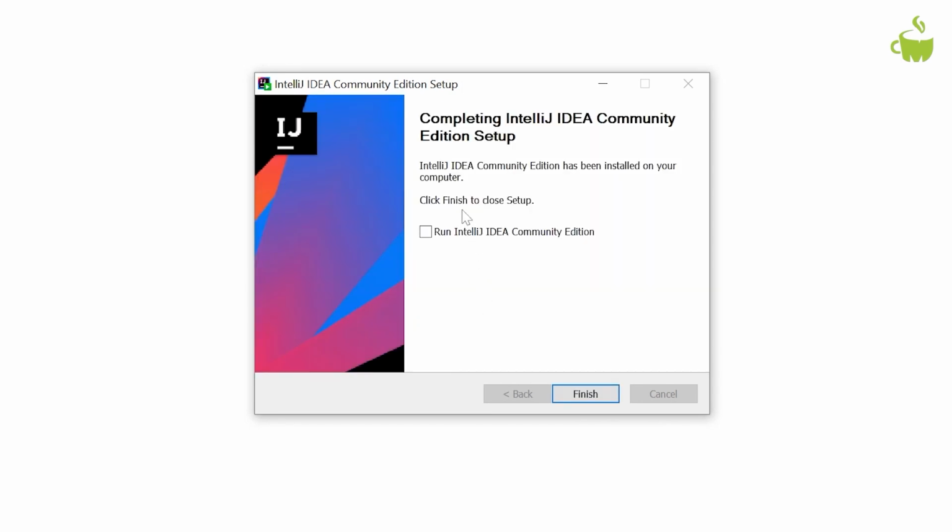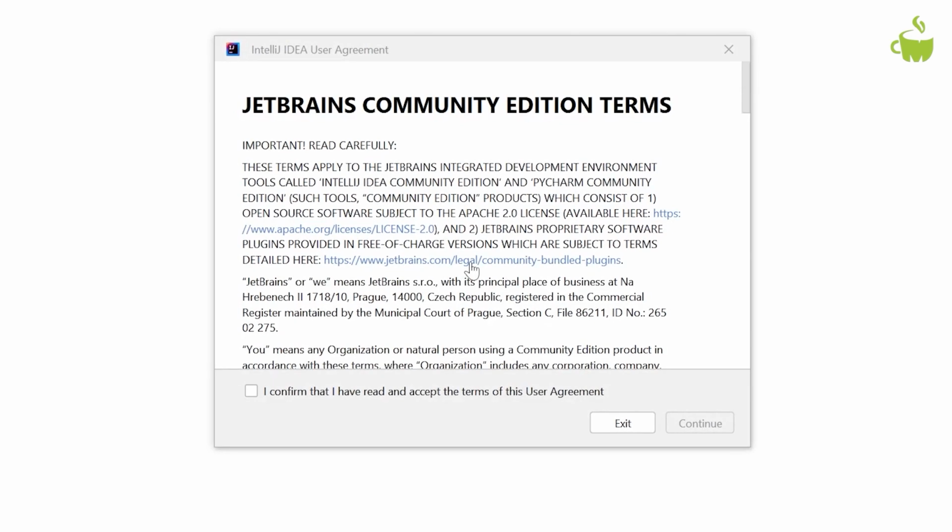Once the installation is successful, you'll see that IntelliJ IDEA Community Edition has been installed on your computer, and we can click on finish to close this. Or if you want to run IntelliJ IDEA Community Edition, you can check this box and then click on finish, so that it opens IntelliJ IDEA Community Edition.